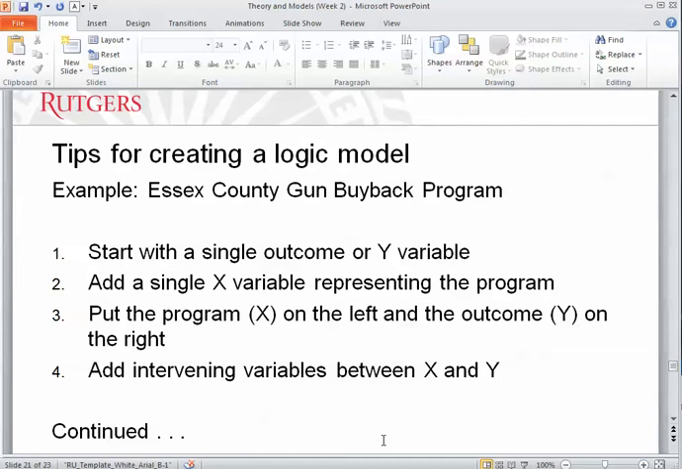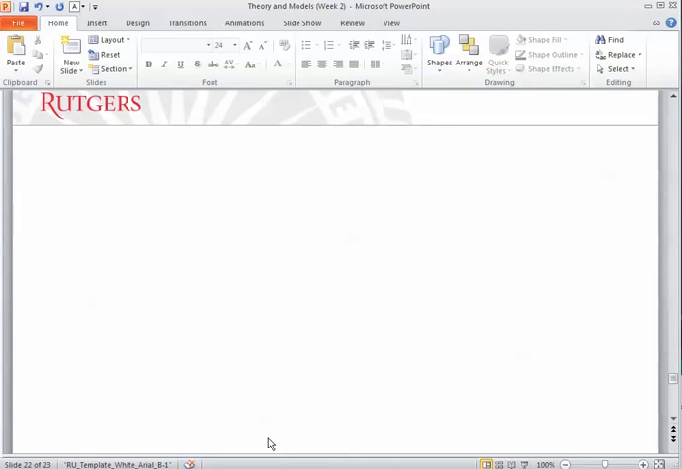So we're going to follow the advice that I gave there of starting by identifying the main outcome as a y variable and putting that on the right hand side, starting with a single x variable that represents the program on the left hand side, and then importantly we're going to add intervening variables, which represent the way in which x influences y. They're the intervening processes, or the intermediate outcomes they're sometimes called, that show more specifically how the program achieves the outcome. Okay, so this will make more sense, the intervening variables, when you see them.